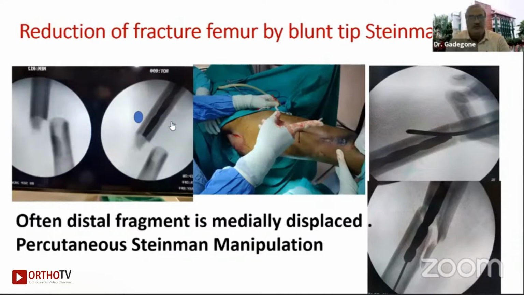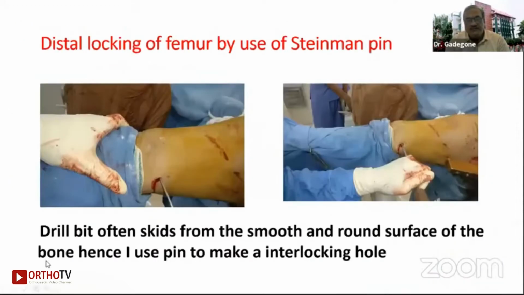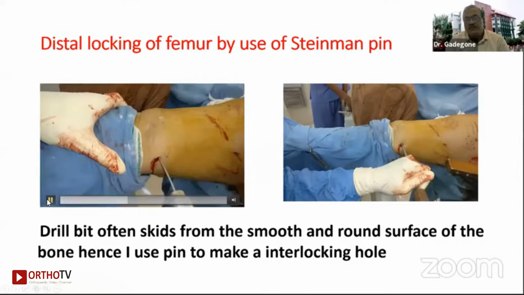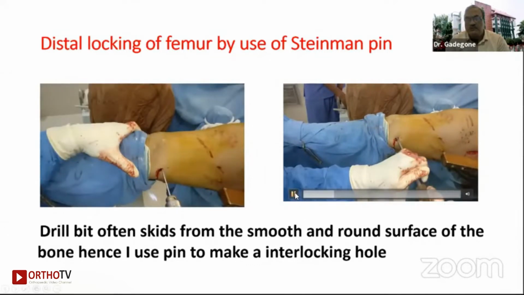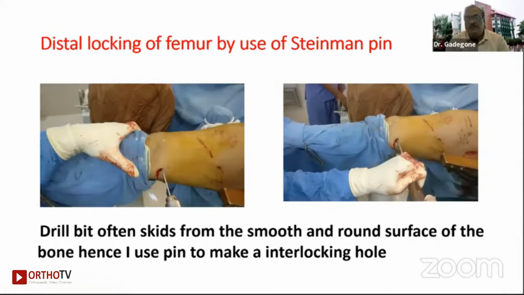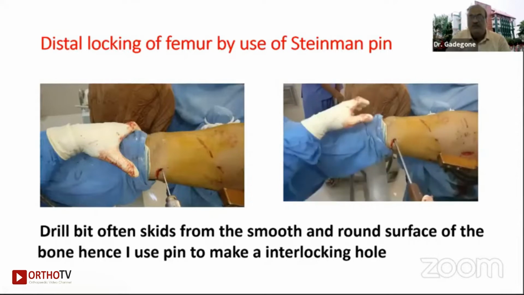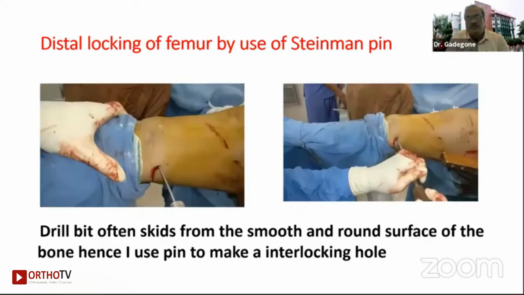Another most important use is the distal locking of a femur using a Steinmann pin. The drill bit often skids from the smooth and round surface of the bone. Hence, I use a pin to make an interlocking hole. You can see how it's done, and you need to pass this 3.5 mm Steinmann pin, and you can easily pass the interlocking bolt.